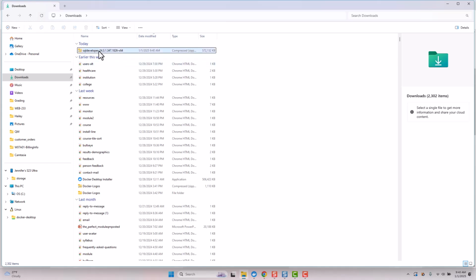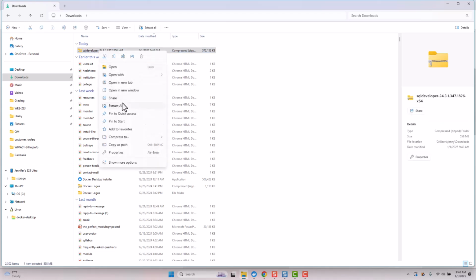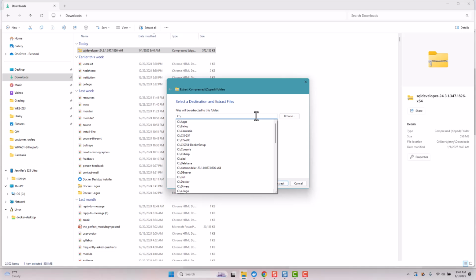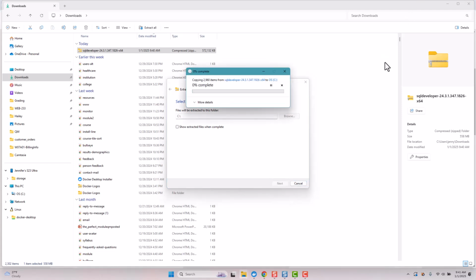All right, I can go ahead and extract this. And I am going to extract it to my C drive. I'm not going to specify any other path. It's going to extract it as C:\SQL Developer when I just indicate C:. I go ahead and extract it.